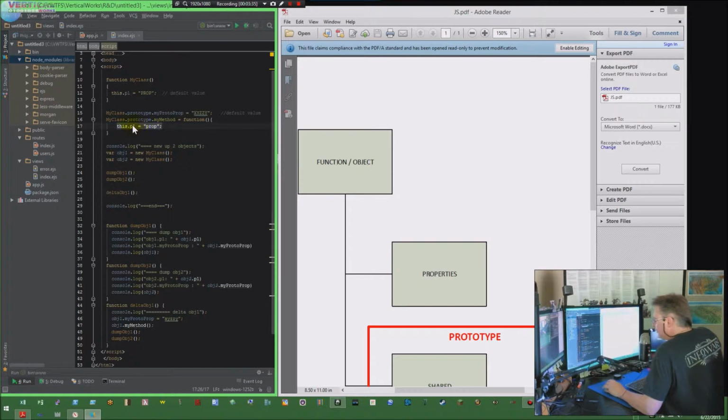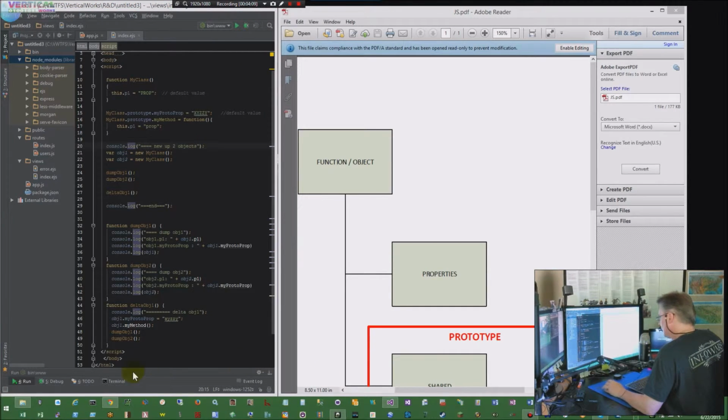And JavaScript says, well, gee, what's this? Well, this resolves to the caller's context, which is object1. Get it? object1.myMethod, this, myMethod, and it changes the p1 property on object1. So when you call object1.myMethod, it's going to change object1, aka this, .p1 to lowercase prop. So let's run this and just kind of see where it's at, shall we?